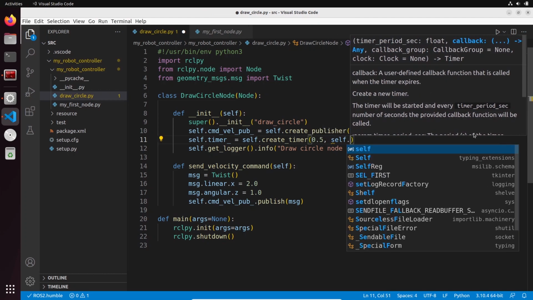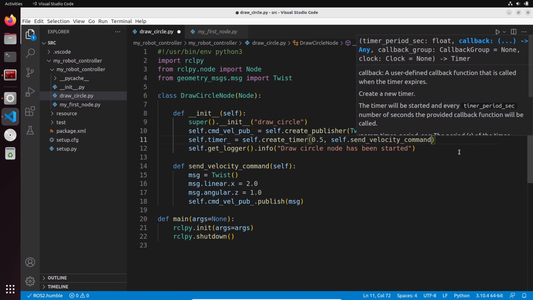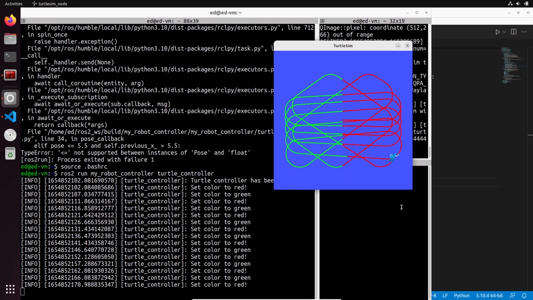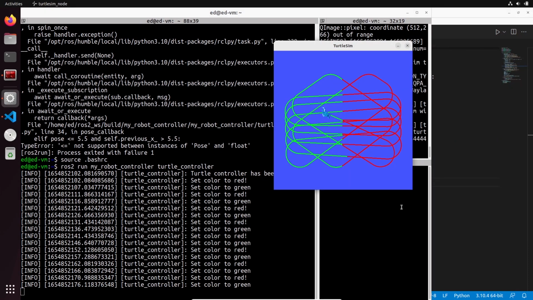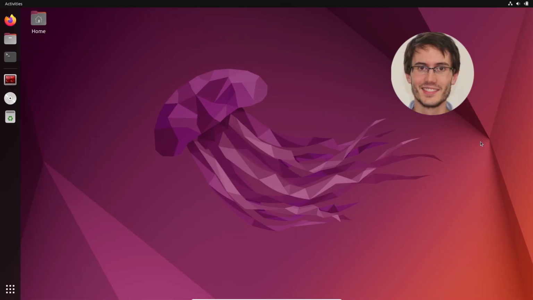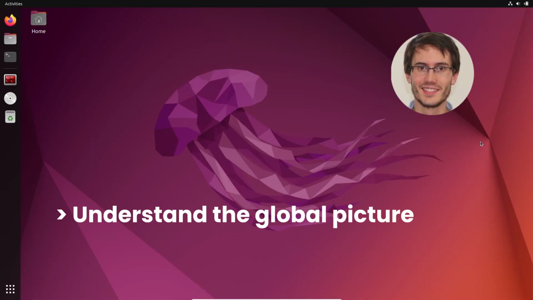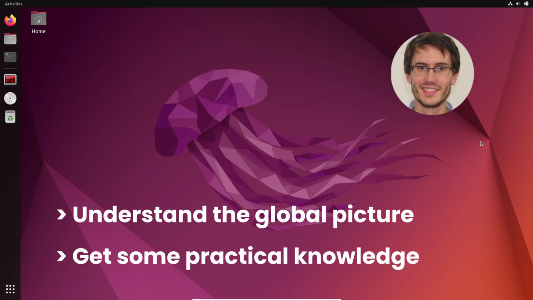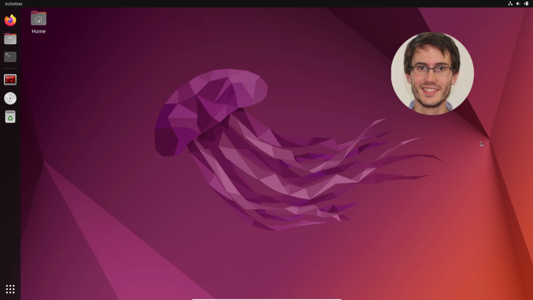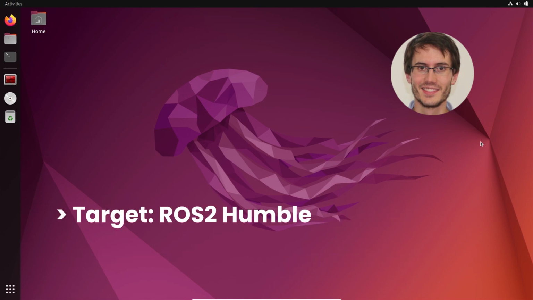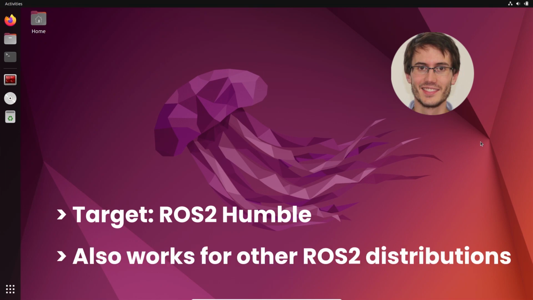In fact, throughout the series, we will do together a small but complete ROS2 application using a 2D simulation of a robot. I have designed the series so that you can really get a better understanding of the global picture and also get some practical knowledge that will be useful for your next steps with ROS2. In this tutorial series, I will target the ROS2 Humble distribution, but the concepts and most of the code will also work for other ROS2 distributions.